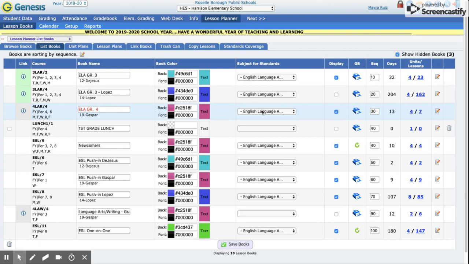Then you will have the subject for standards. So if you're teaching reading, you want to go ahead and click English Language Arts. If you're doing math, you click Mathematics. This will give you quick access to those standards.